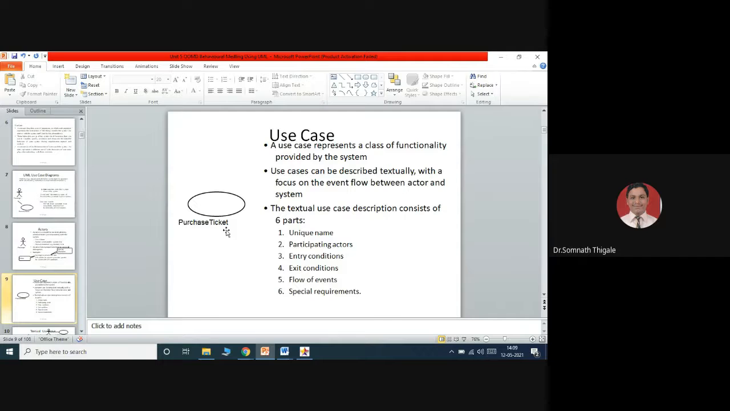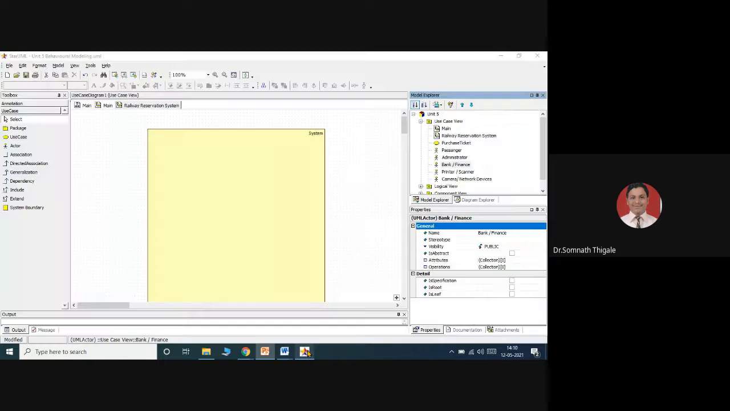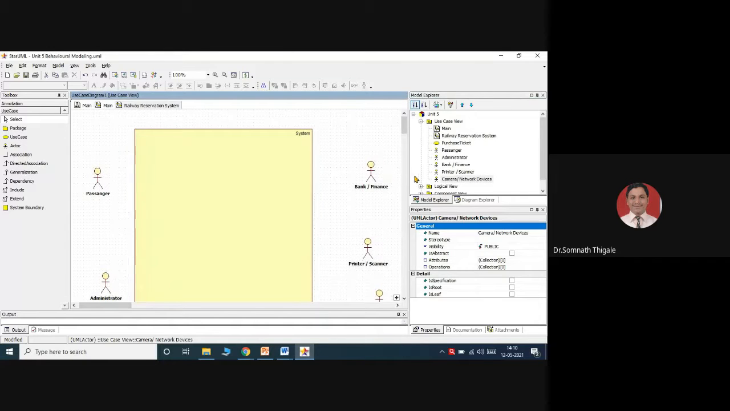A simple representation will be done in terms of use cases. So let's see, different roles are there. For example, I will consider the passenger, then the administrator will be there at the passenger side. The bank finance will be another part. The software is already developed, so I will use it as is and simply go for the drag and drop option. So I have done the drag and drop.